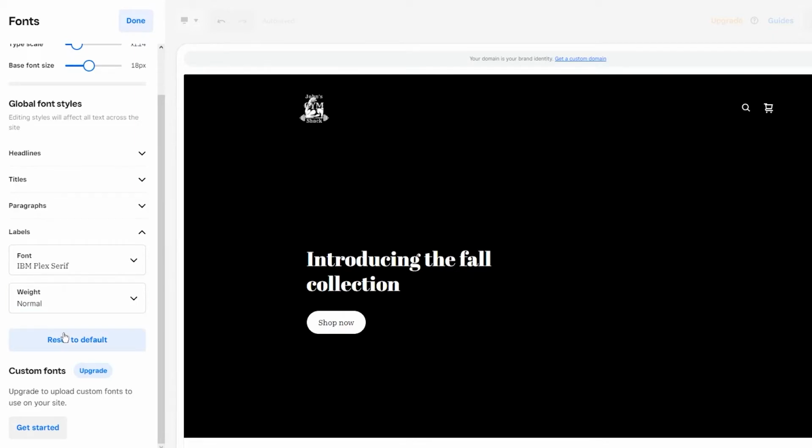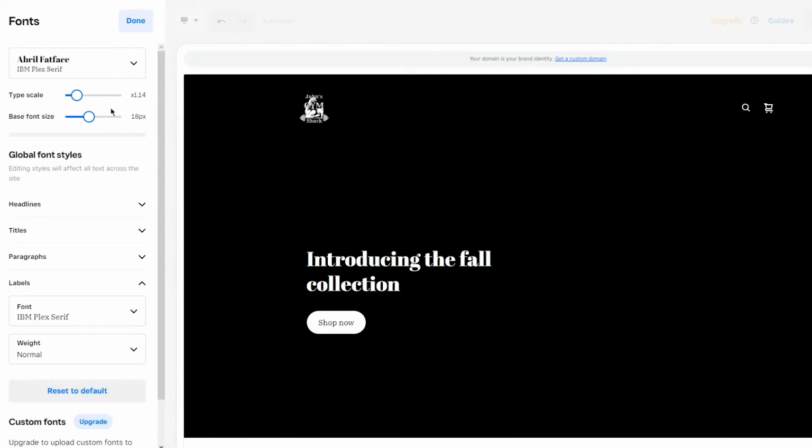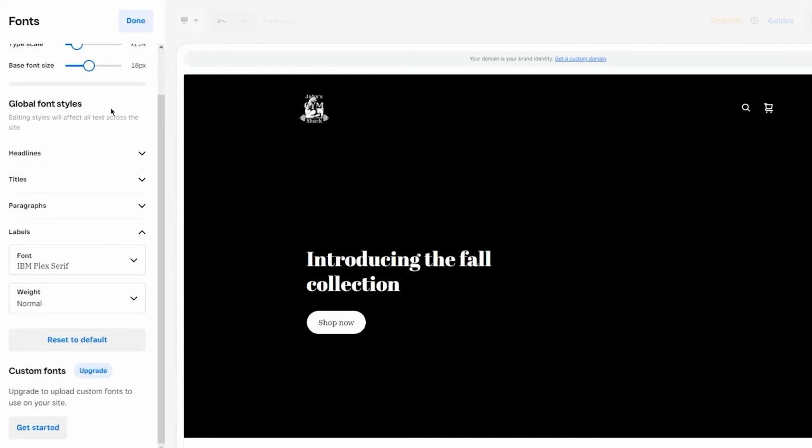Then you have custom fonts. Upgrade to upload custom fonts to use on your site. Basically, you can upgrade your website pretty easily. Just go with the personal or professional plan, and once your website is upgraded, you can go ahead and start uploading custom fonts. You're probably wondering, why would someone want to upload custom fonts when there are tons and tons of fonts over here? In some cases people don't get the right amount of fonts that they want for their page, so they usually resort to uploading their own font.